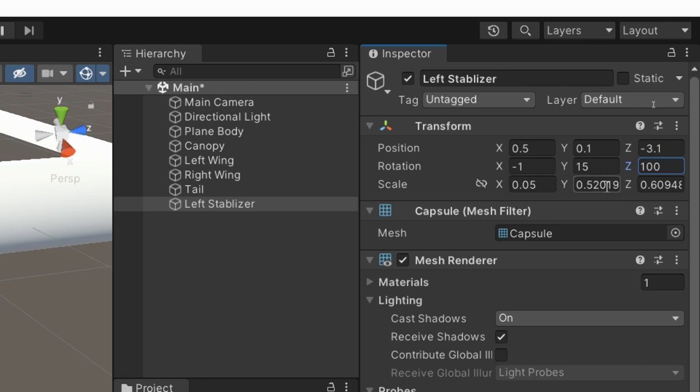My scale in X, I was happy with that. My scale in Y, I'm also going to make that 0.5. My scale in Z, 0.6. That'll clean that up. And BTW, I am going to have to change the name of my left stabilizer, because when I moved it over there into position, and we'll see here in just a moment, it's on the right side.